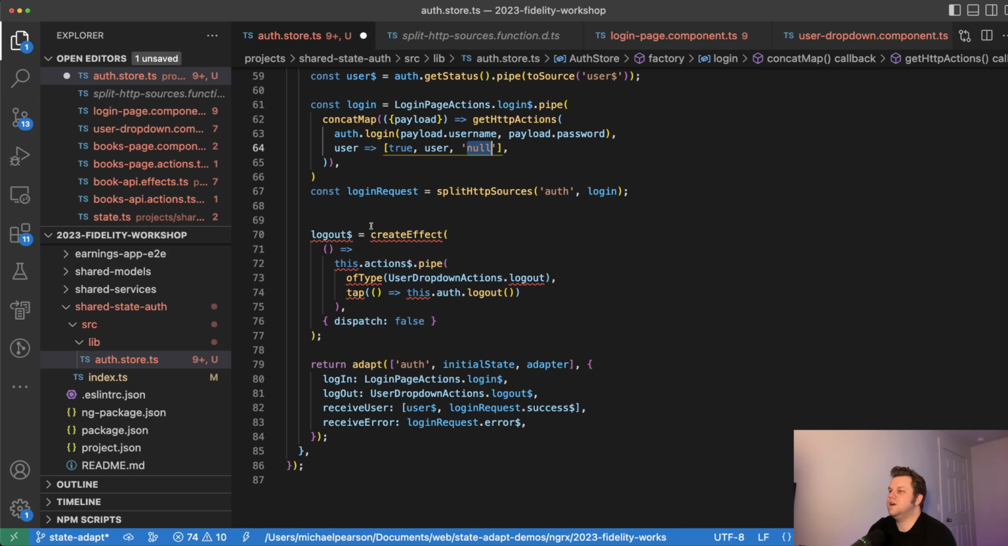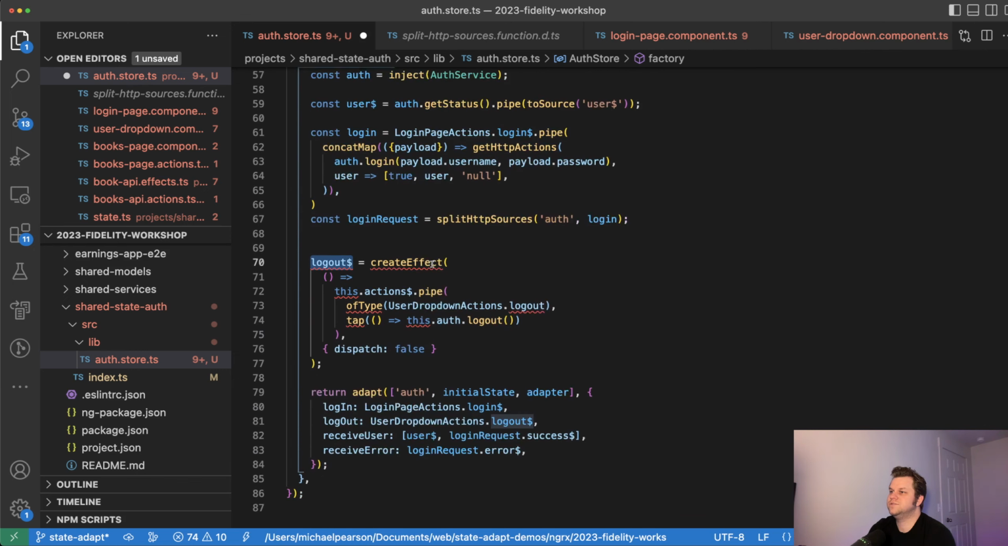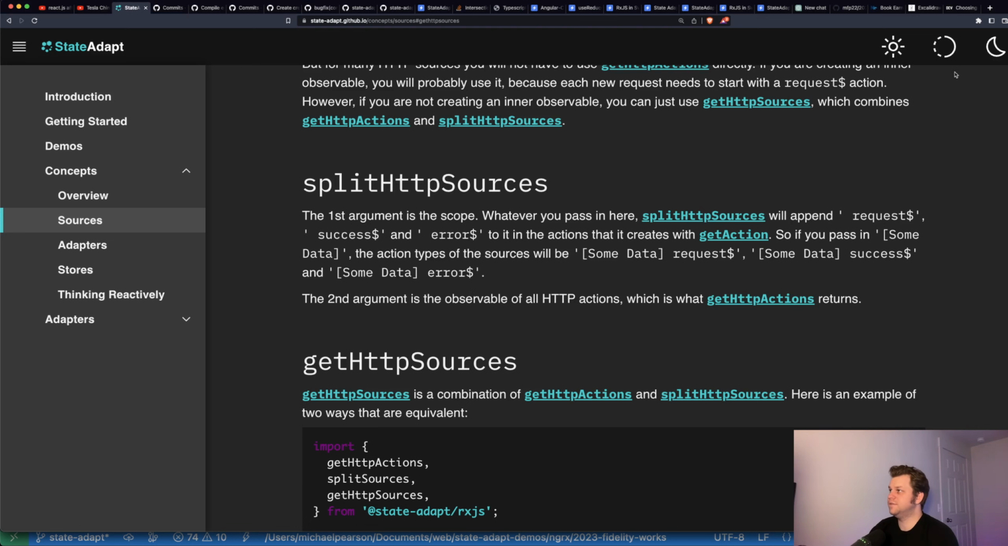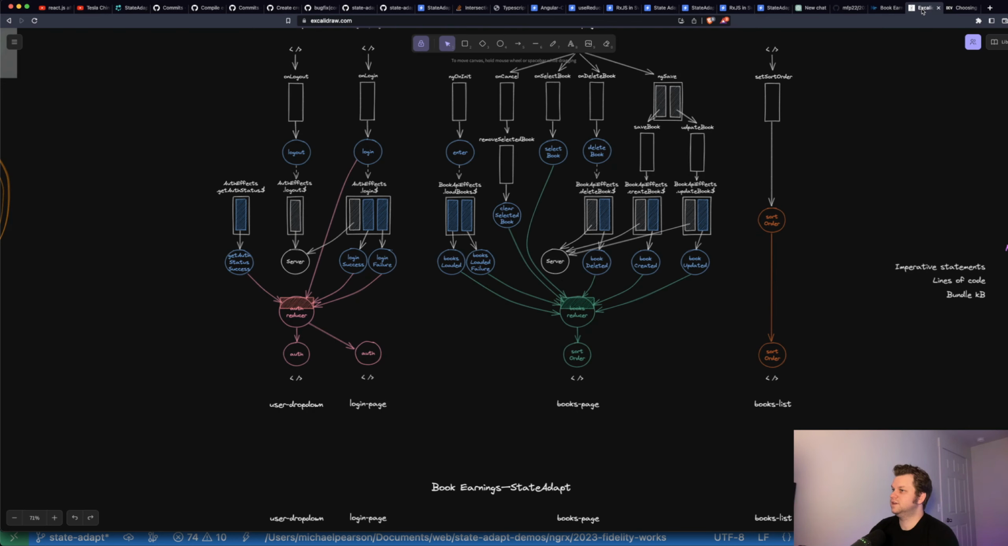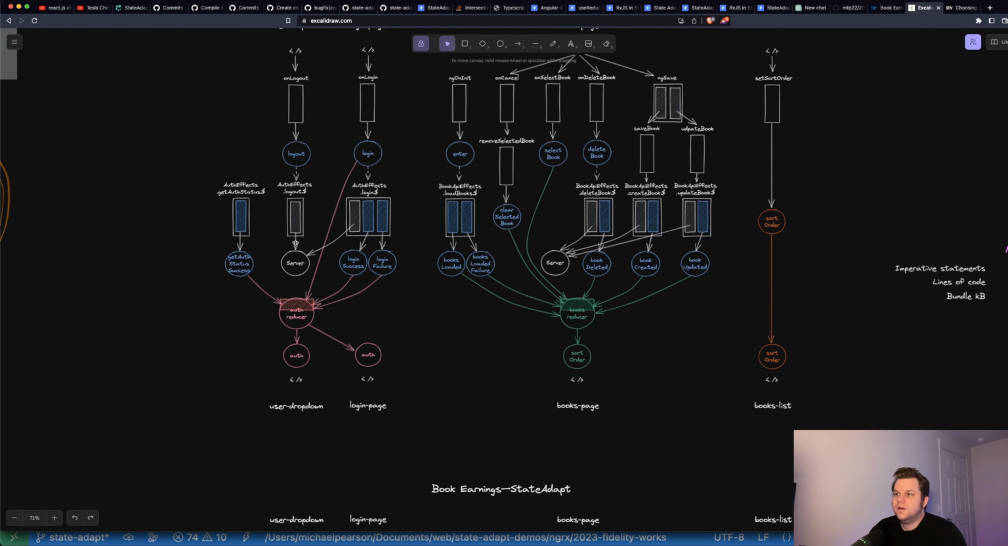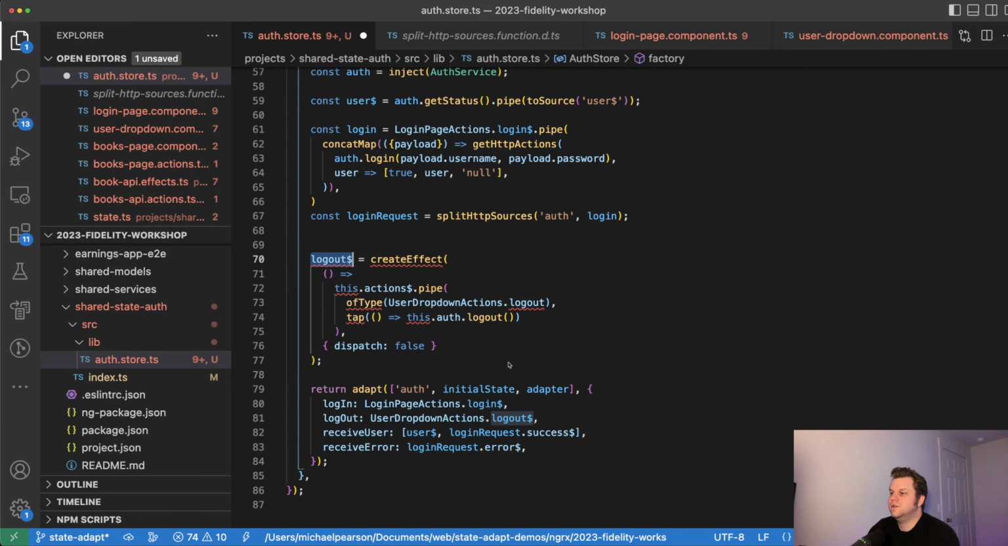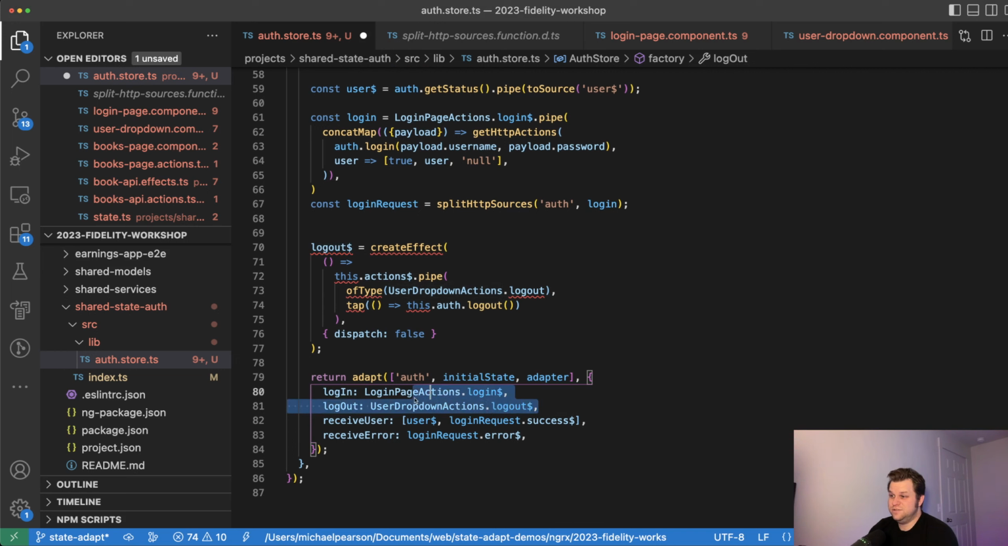Anyway, so logout is not interesting at all. It's just a pure side effect. Yeah. It just sets it in the server. There is this though. So this is when you actually set. There's no request or anything.